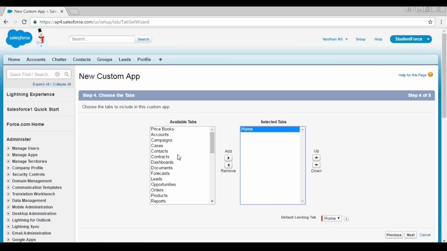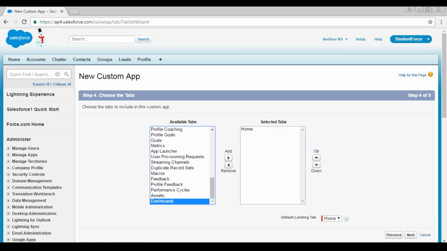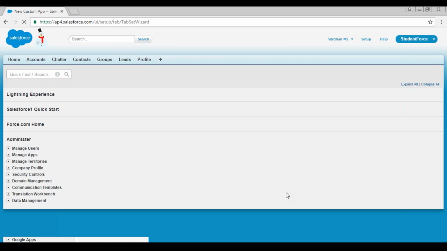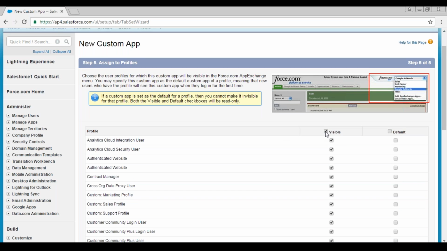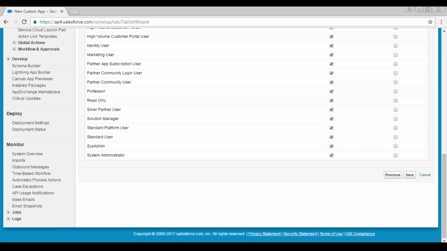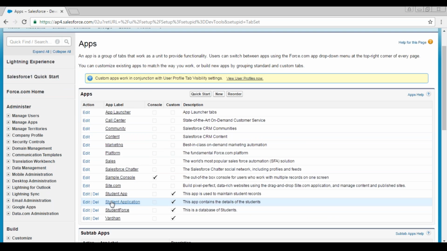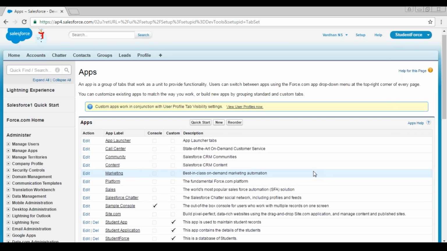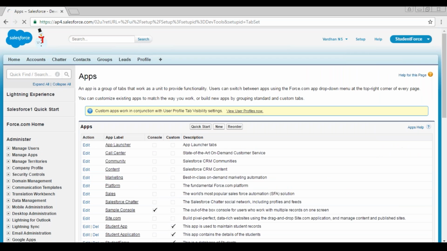And supposing I want to add any of the tabs from here, I can just click on the tab here and say add. And if I want to remove them, then I can just click on remove here. So it's as simple as that. Now let's click on next. Let's say I want the application to be visible to all the profiles. And I'm going to click on save. So as you can see, the new application called student application is created successfully. Now I can access this application by clicking on this drop down and choosing student application from here.